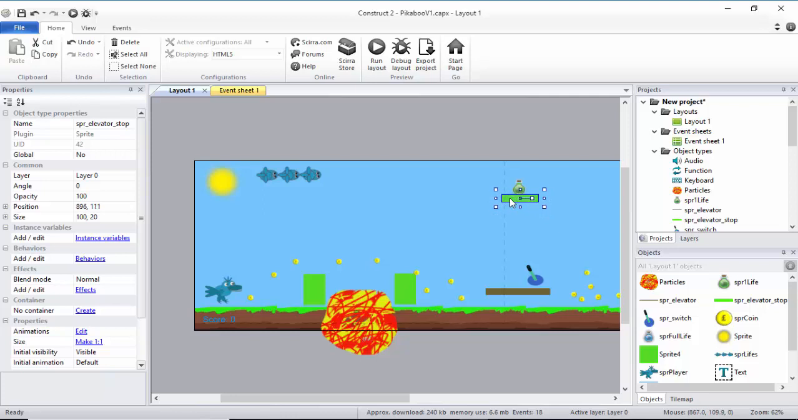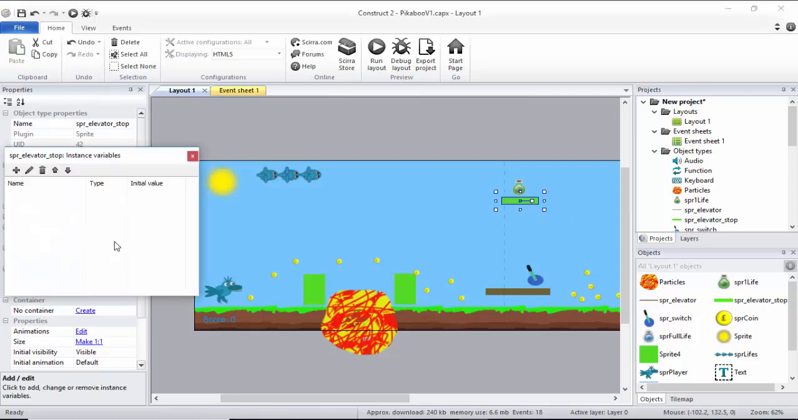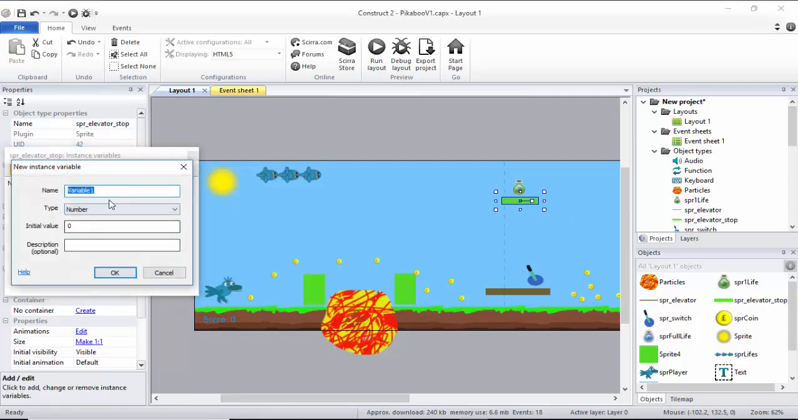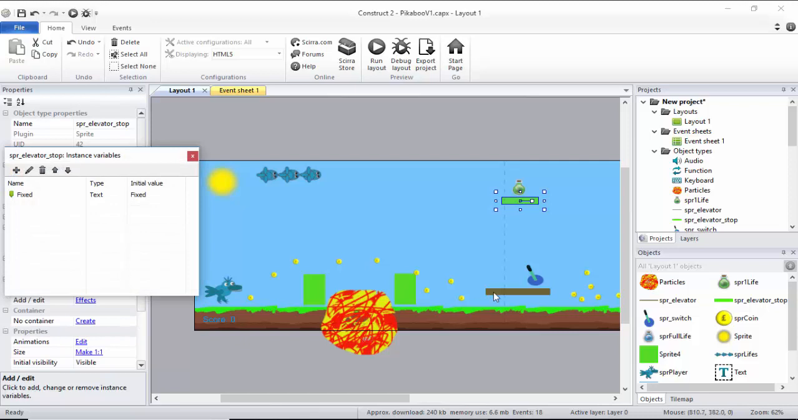So I want my elevator to reach to here. With this sprite selected, I'm going to click on the instance variables section and add an instance variable. I'm going to call it fixed, the type will be text, and the initial value will be fixed. Okay.